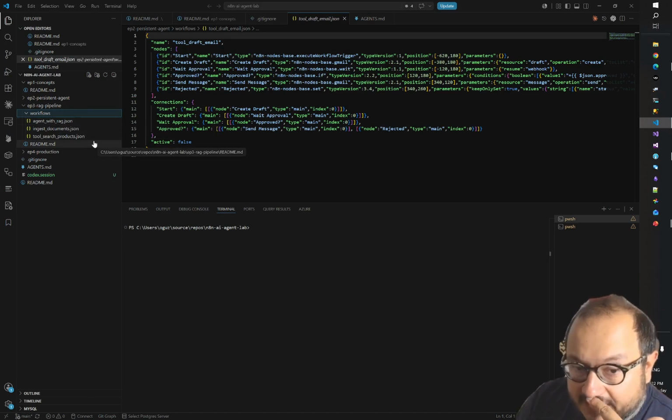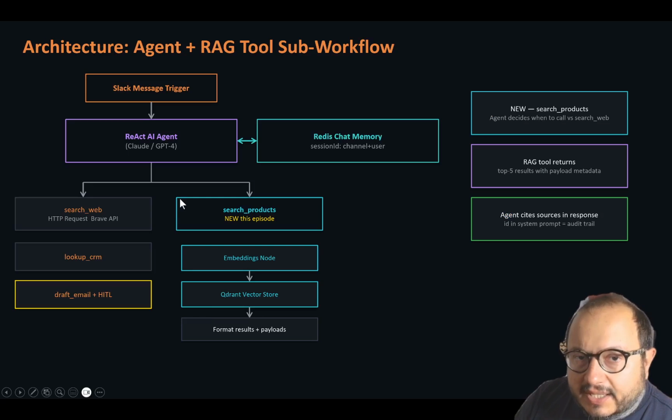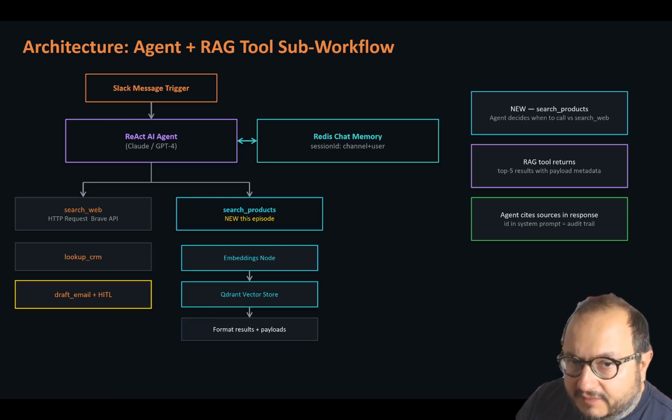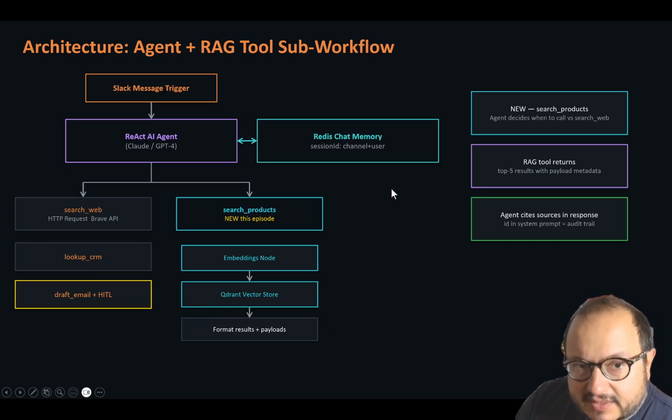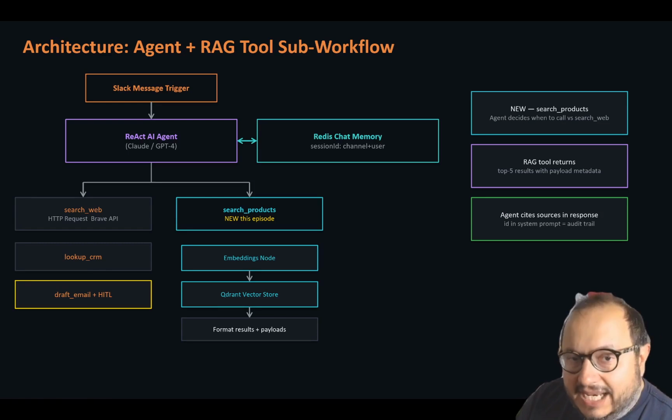Here is the full architecture with the new RAG tool added. You are looking at the episode 2 agent with one addition, the Slack trigger. The ReAct agent, Redis chat memory, the 3 existing tools are unchanged. The new piece is search products on the right. When the user message is product related, the agent routes to search products. The sub-workflow embeds the query, queries Qdrant, formats the results with metadata, and returns them. The agent synthesizes an answer and cites the product IDs in its response.